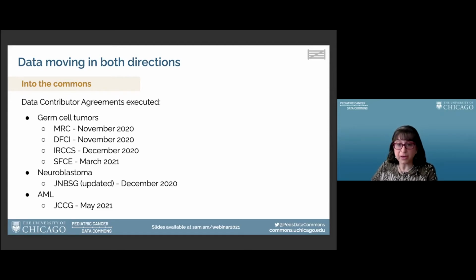4 data contributors of germ cell data for MAGIC, including Medical Research Council in the UK, Dana-Farber Cancer Institute, Foundation IRCCS for the AEIOP data, and Gustave Roussy for the SFCE data. We updated the agreement with the Japan Neuroblastoma Study Group for INRG, and we have a new agreement with the Japan Children's Cancer Group for AML data for Interact. Next slide, please.